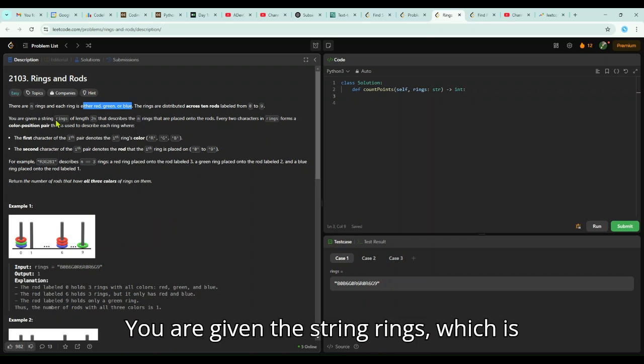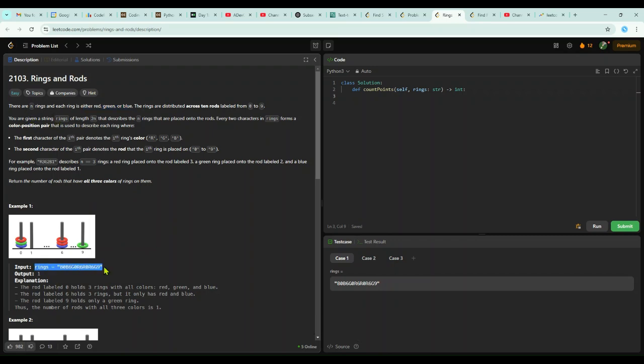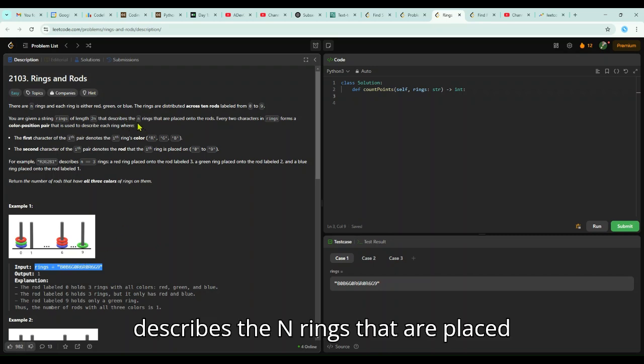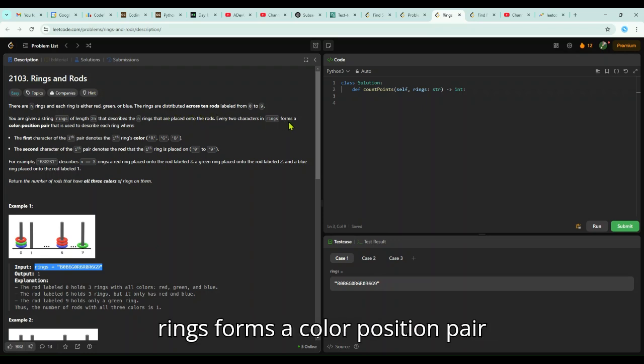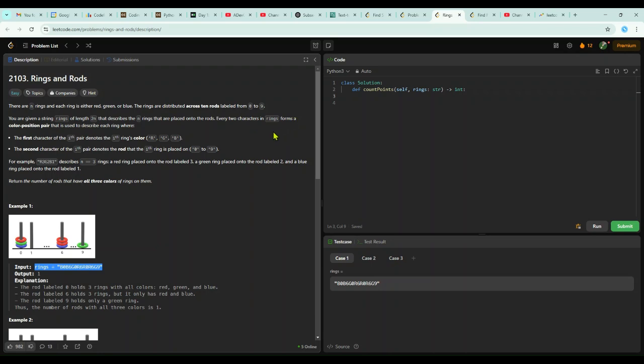You are given the string rings, which is this one, of length 2n, which is going to be, is it 20? That describes the n rings that are placed onto the rods. Every two characters in rings forms a color position pair that is used to describe each ring.